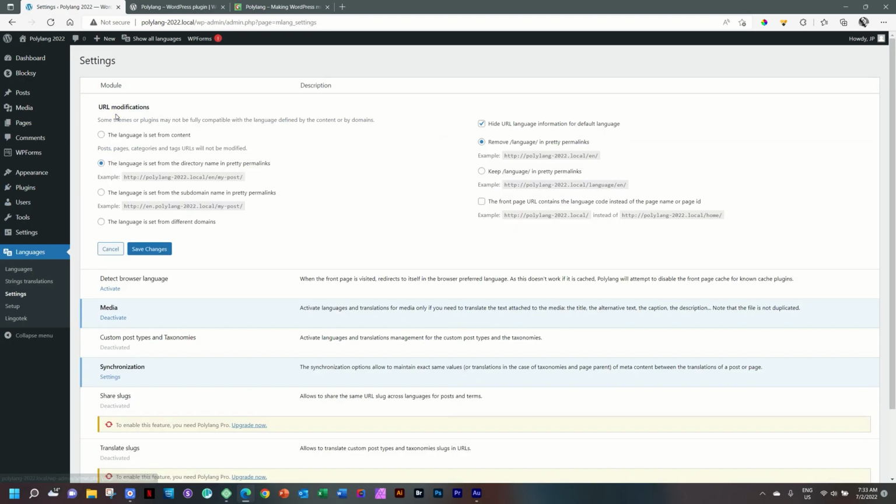You have settings here for your URL modifications. For example, how will your website address look when somebody clicks on the other language? How will the slug look? And that's also something included in the Pro feature.